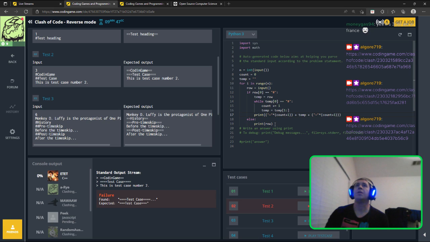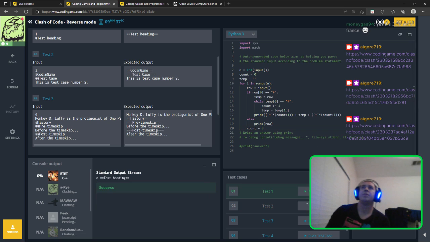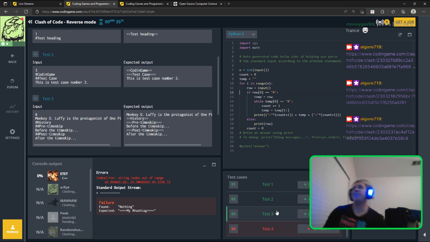Oh, and then count equals 0. That's right. We need to reset count every row. Run it. Oh. Index out of range, 12. Line 12. What test was that? 4.